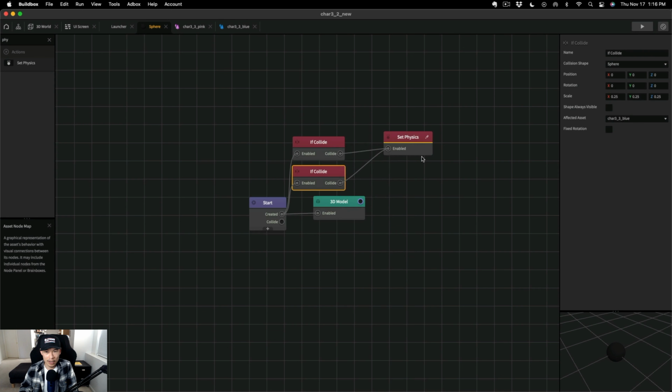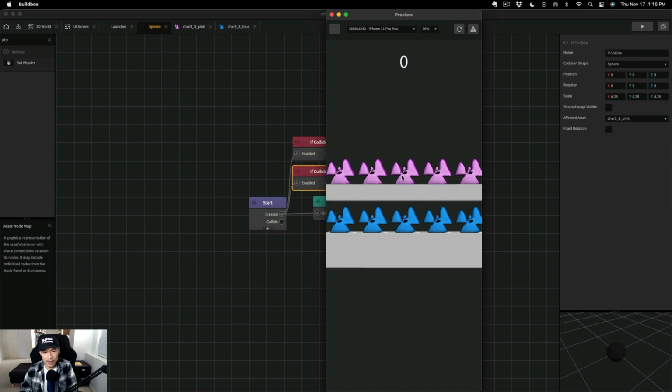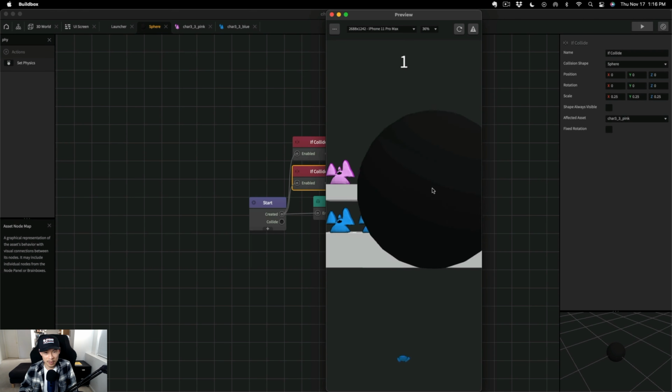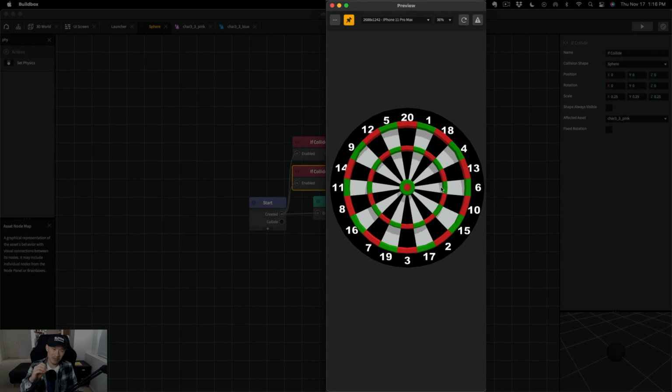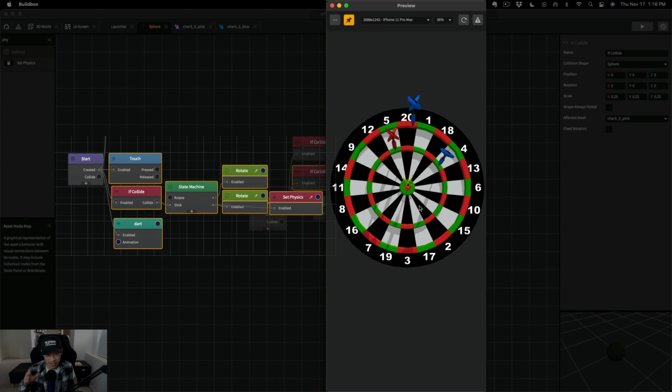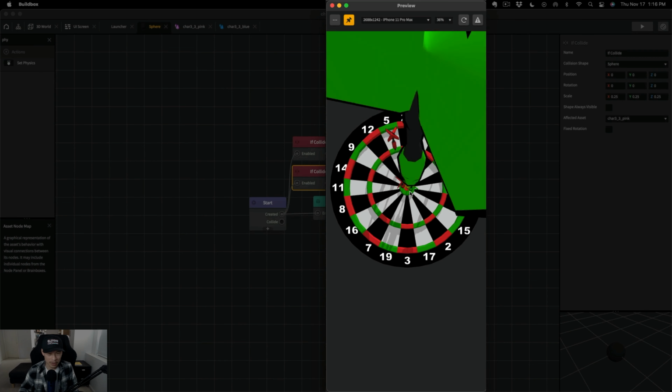We also need a collide with the pink character. You can see as soon as it hits the character, the physics is changed and the ball stays in place. It's actually pretty cool to have the ball stay in place like that. Now, if we ever wanted to use this, it could actually be a dart game. If we throw darts on a dartboard, we can have the dart stick in place by using the set physics node, which is pretty cool. That's a way to use it.